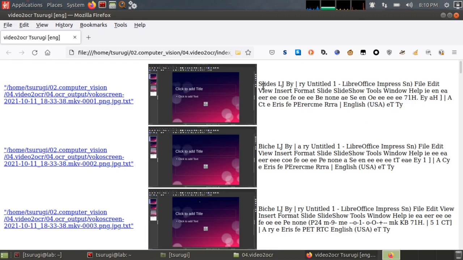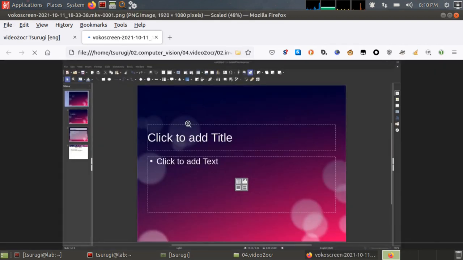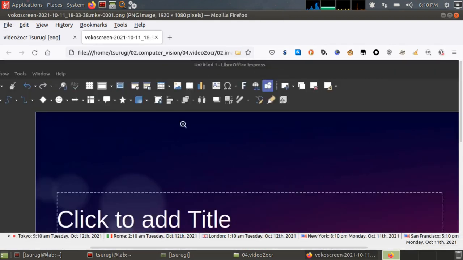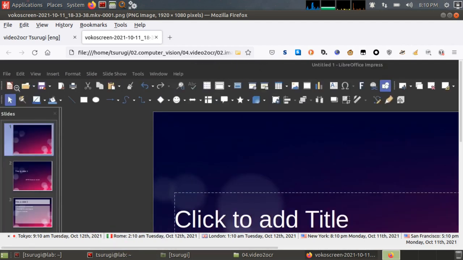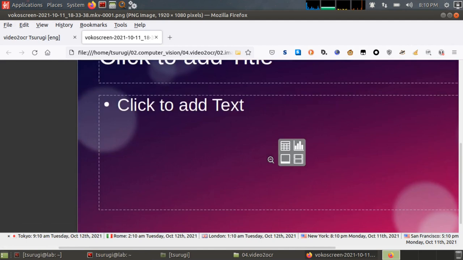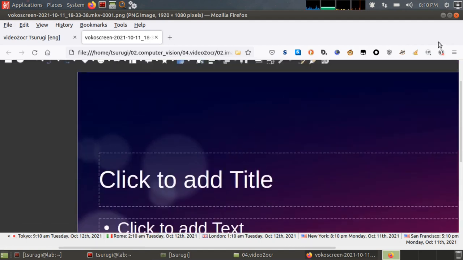Now you can say that there's a couple different things going on here. If I click on this, we can see kind of a little bit of better view of it. We have, for example, untitled LibreOffice Impress, and then we have the file menu like normal, slides, a little bit of text in here, but probably can't make that out. We have click to add title and then click to add text. So we should be able to extract most of that text out. Let's go see what the results were.